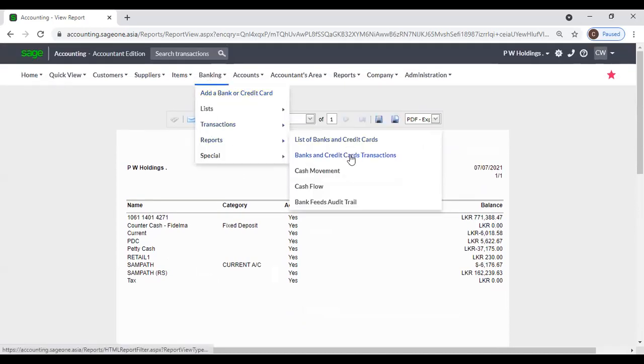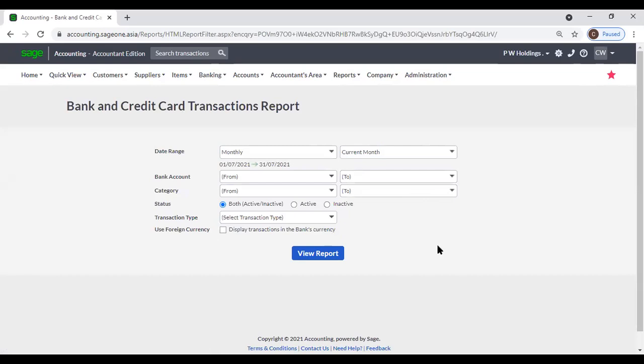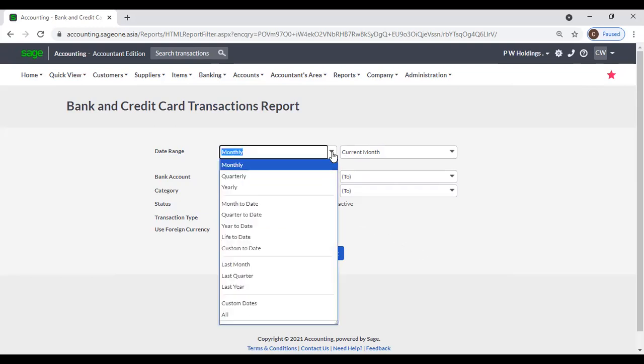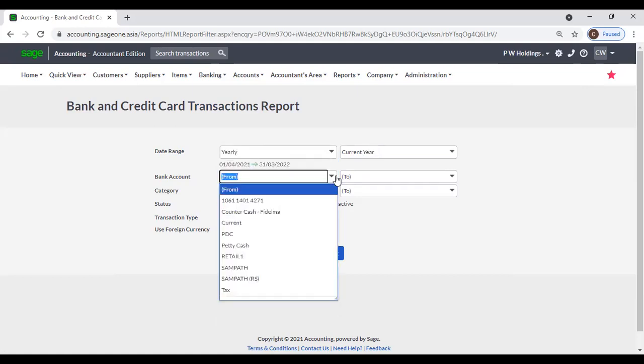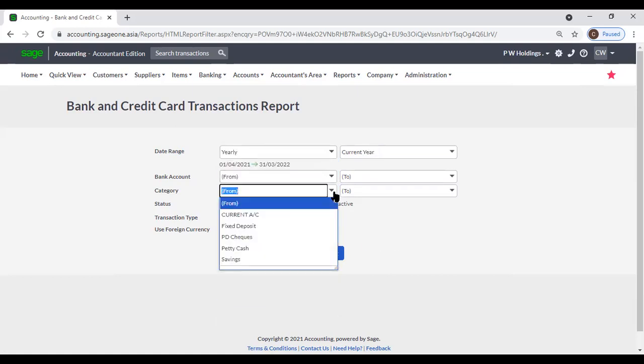Right. Next, bank and credit card transactions. From this report, you can generate bank account transactions for a particular period, or you can select your bank accounts. From date range, you can select your date range. You can select monthly, quarterly, yearly, or all transactions, or you can select custom date and set a date, or you can select bank accounts and you can select category.